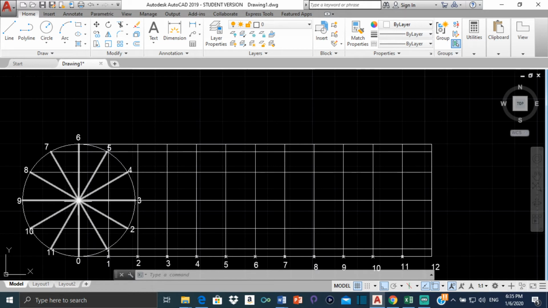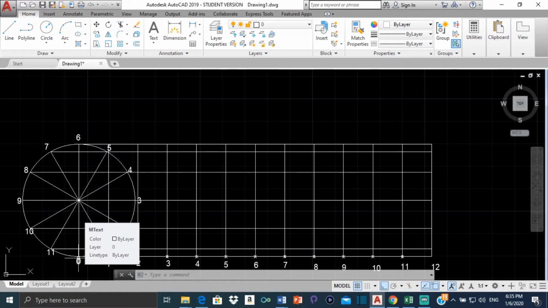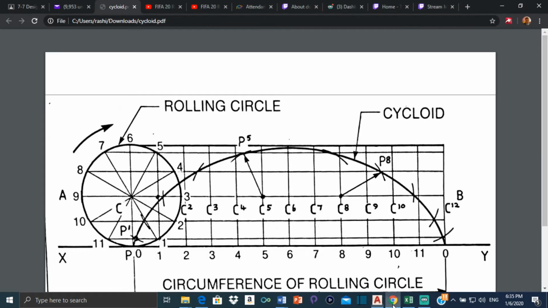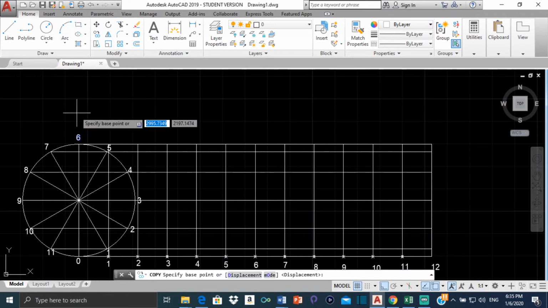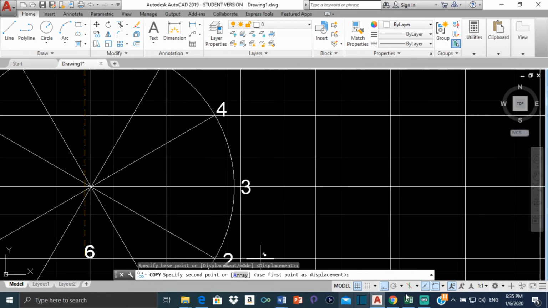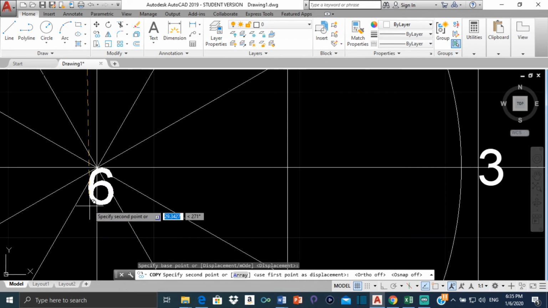So now we are going to start plotting our points. Now the first point is here at 0 because it is on the ground. Alright, so to get the second point, this is what we're going to have to do. We're going to have to find the different centers. All right, so to show you the different center points so you don't get confused, I am just going to do this. Let me turn off ortho and object snap.